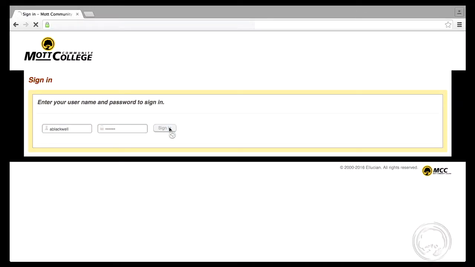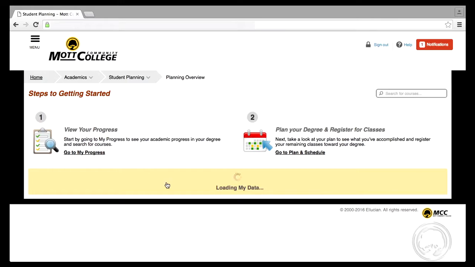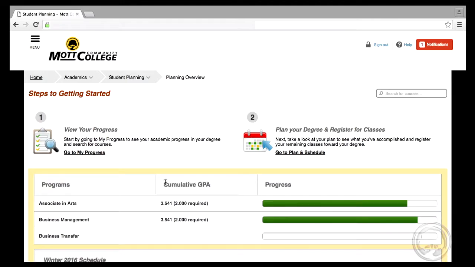To get started, use your Mott login account. This will bring you to the Backpack homepage. Select the tab for student planning. Be patient as it may take a while to load your data.